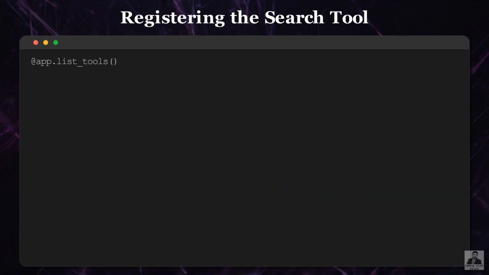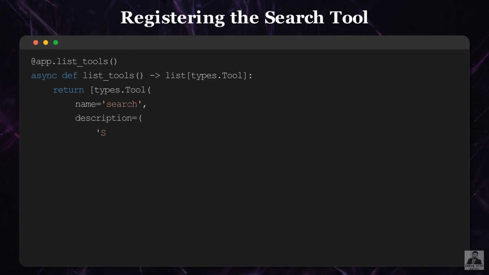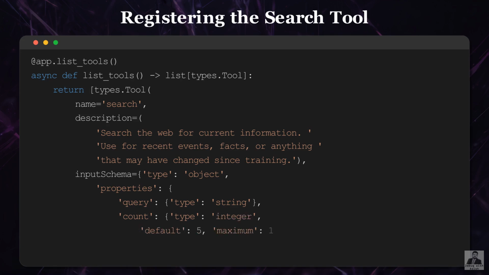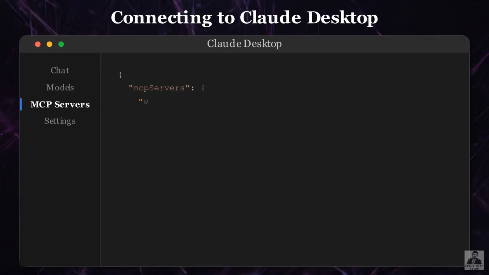The description tells the model exactly when to use this tool. The phrase used for recent events or anything that may have changed since training is important. It tells the model to reach for this tool whenever it is uncertain whether its training data is current. The count argument has a default of 5 and a maximum of 10. Setting a maximum prevents the model from requesting an unreasonably large number of results, which would blow up the context window. We add the server to the Claude Desktop config and pass the Brave API key through the environment object.